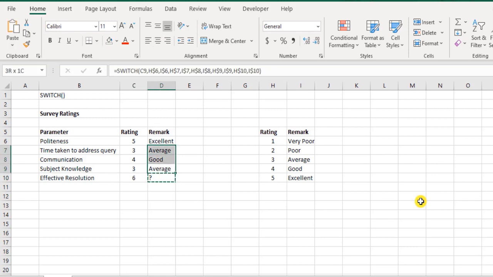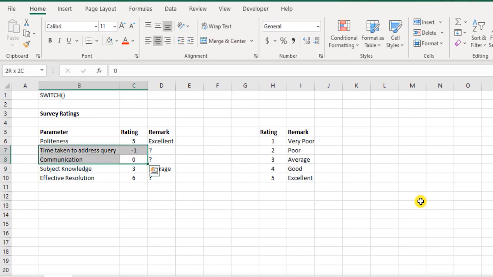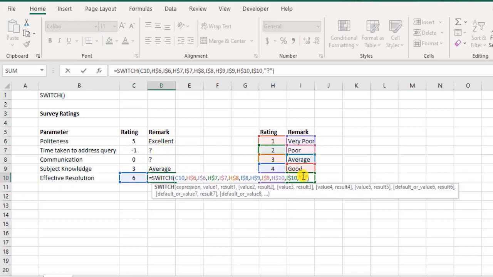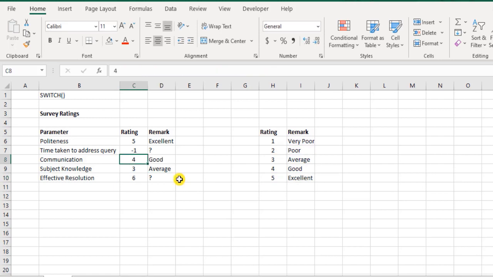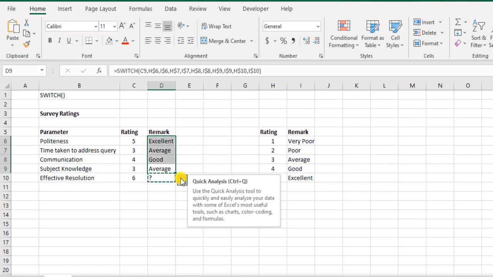Let me apply this to other cells. We did. And let's try this out. What if this is now -1? It's blank. What if it is a 0? So -1, 0, 6, none of them have been defined in this list. And hence you are getting a question mark, because the question mark is the default result that you will get if none of the other criteria match. And this is how the switch function works.